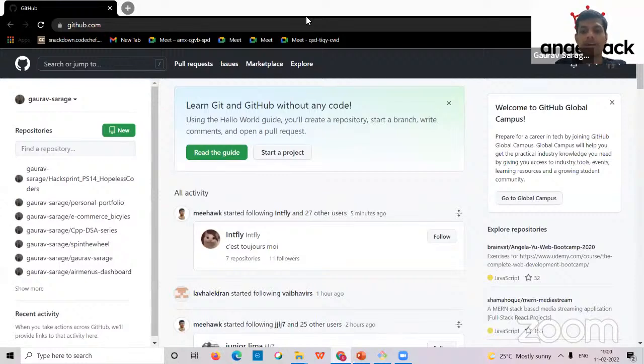Okay, the benefits of accessing the student developer pack. When you go to the GitHub website and enter your college email ID, you get the student developer pack for free. But if you create a GitHub account with your college email ID, you won't have any benefits.